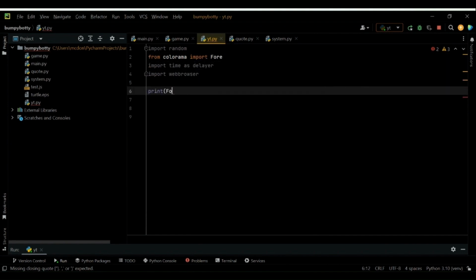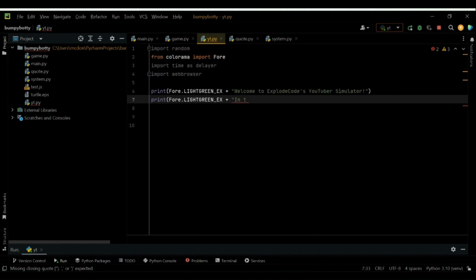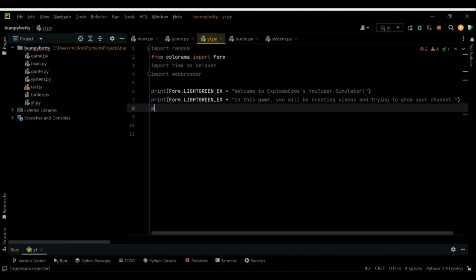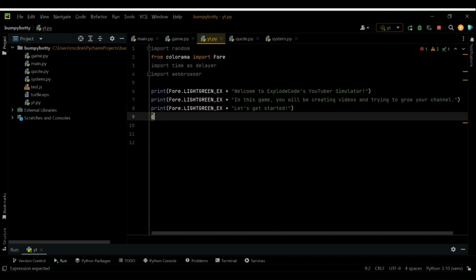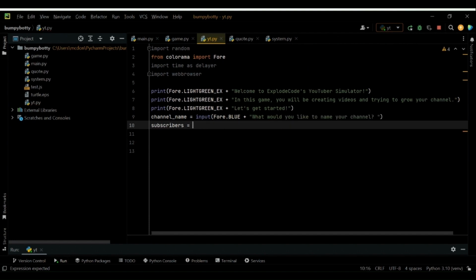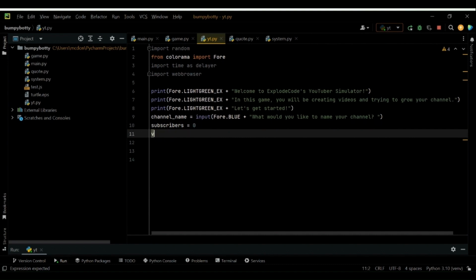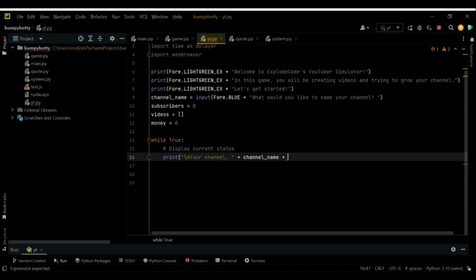Let's start with importing the modules and making the start of the game. Now we will work on some functions that involve what we thought about earlier.